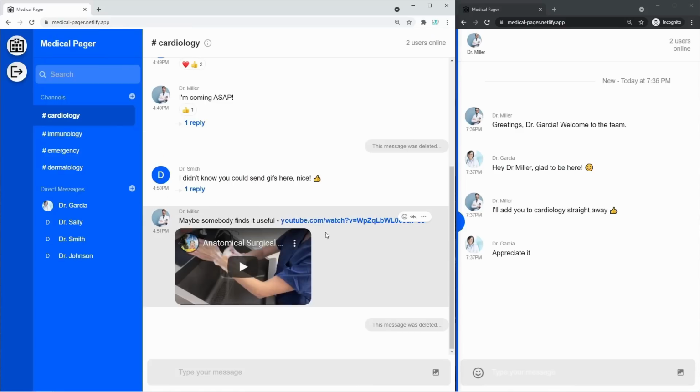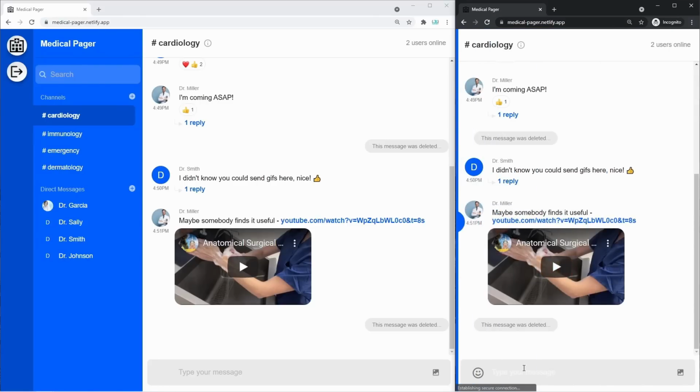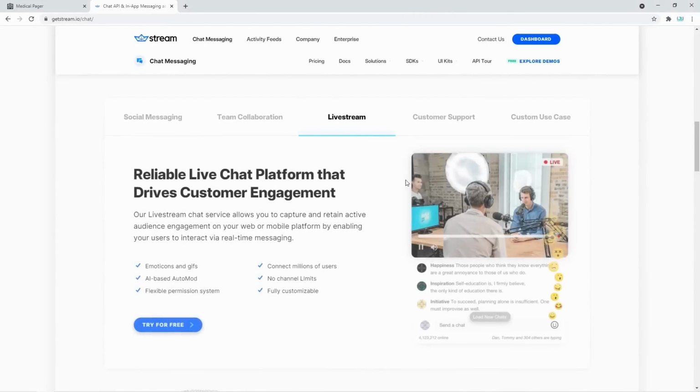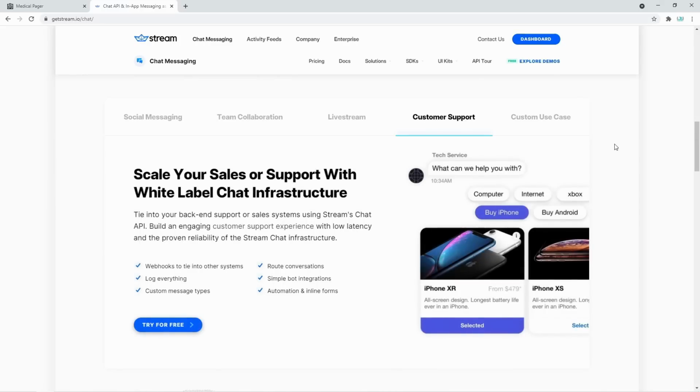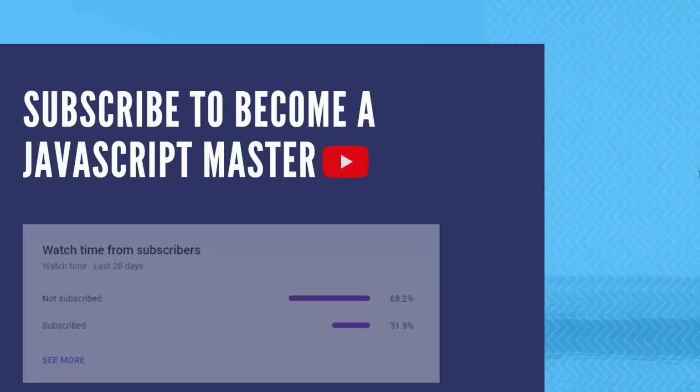The chat app we'll be building is not a general purpose chat. It is a medical pager themed chat application. After watching this video, you'll be able to build any chat application you can think of, from clones of popular apps like WhatsApp, Discord, and Slack to fully custom messaging platforms.